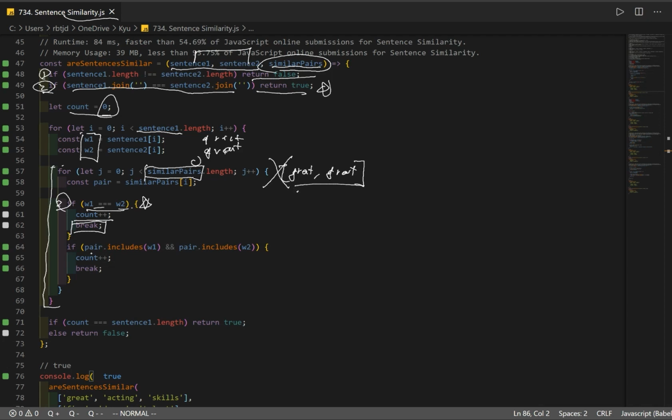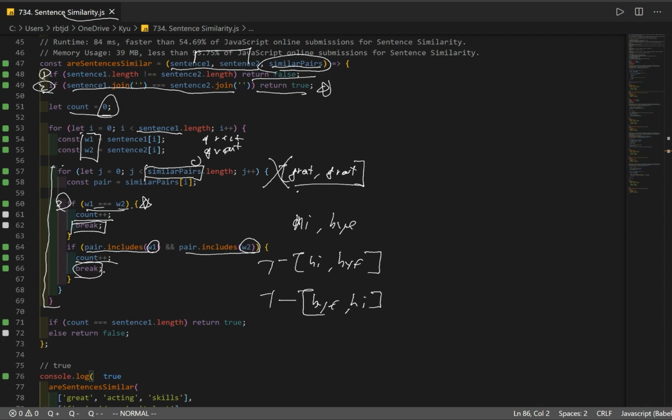And next we check, well, does the current pair include our word 1 and word 2? If it is, we want to again increment our count and break again. And why do we have to break again? Well, it's again to save time and avoid possible duplicates. So if it was a case that our words were, let's say, hi and bye, and we had two pairs, hi and bye, but bye and hi, obviously this would evaluate to true for both and would end up incrementing our count by 1 each time, right? And we don't want that to happen because this is a duplicate count. So we break when we find the first instance.